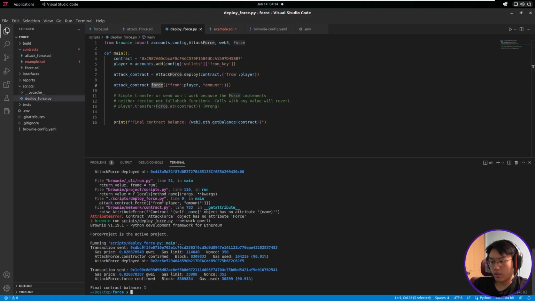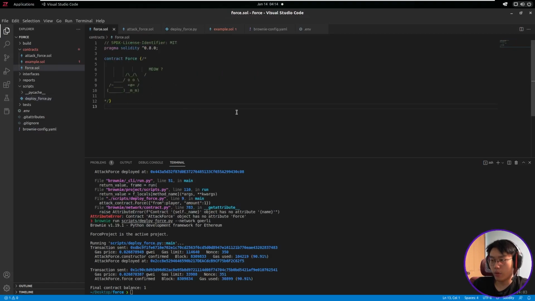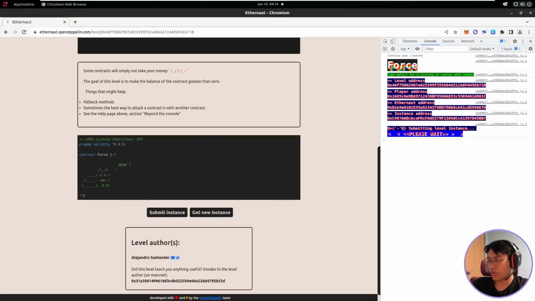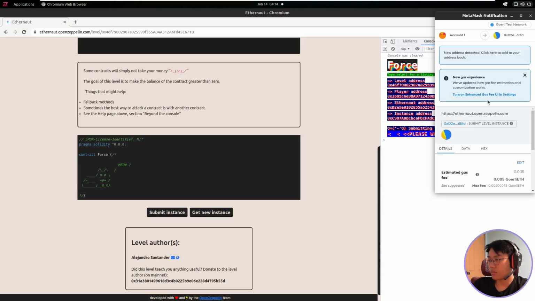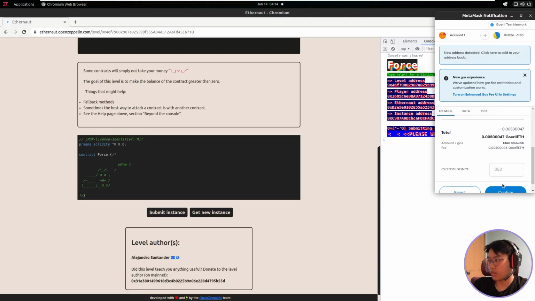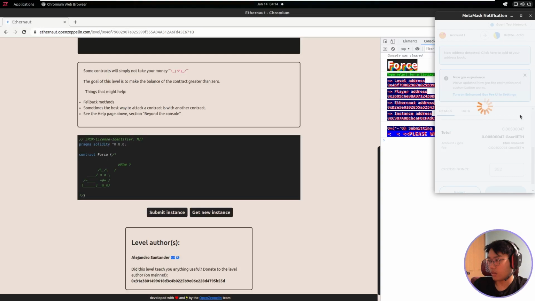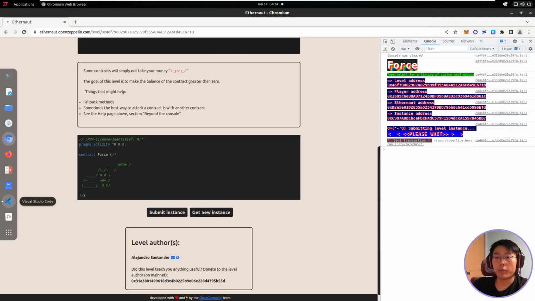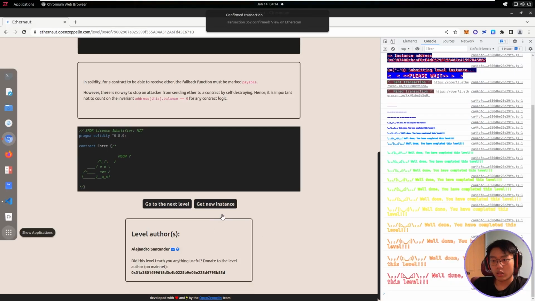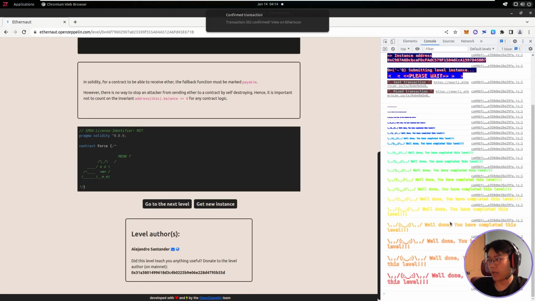So here you can see that the final contract balance is one wei. So we forcefully sent one wei into our contract Force. So here we can submit our instance and we should be able to successfully complete this challenge. Okay, I'm going to pause the video and wait for the transaction and block to be mined. Okay, the transaction has been mined and we have successfully completed this challenge.